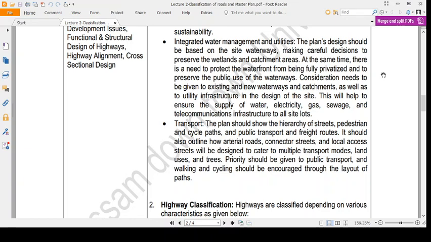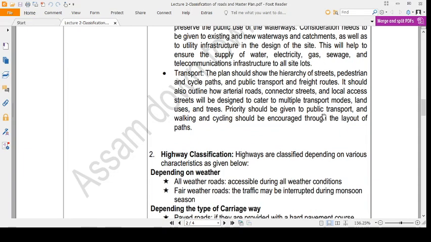Now, consideration needs to be given to the existing and new waterways and catchments, as well as to utility infrastructure in the design of the site. This will help to ensure the supply of water, electricity, gas, sewage, and telecommunication infrastructure to all site lots.